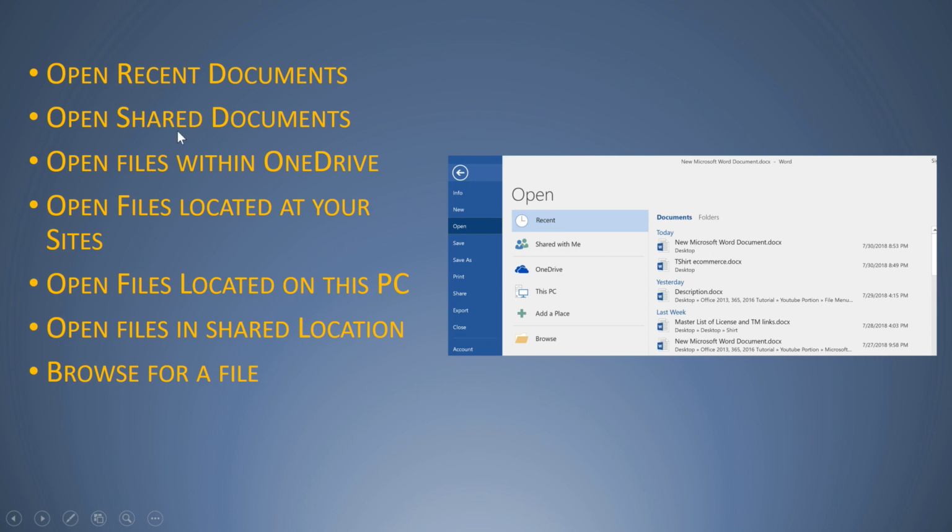You can open shared documents. This is if you're collaborating with someone. You can open files within OneDrive. This is a great location. Of course, you'll have to be signed in for this, which means you will need to have a Microsoft account. And if you don't, go ahead and look down below. I'll post a link on how to create that Microsoft account.